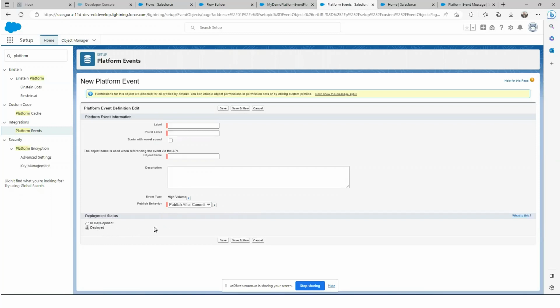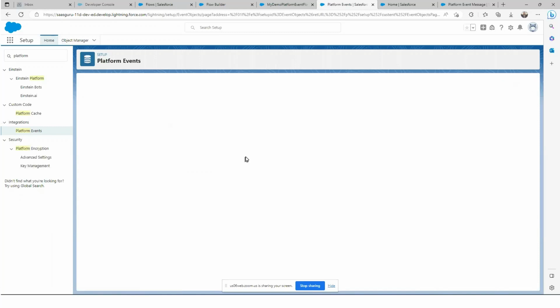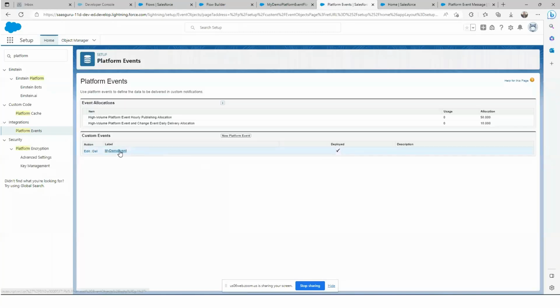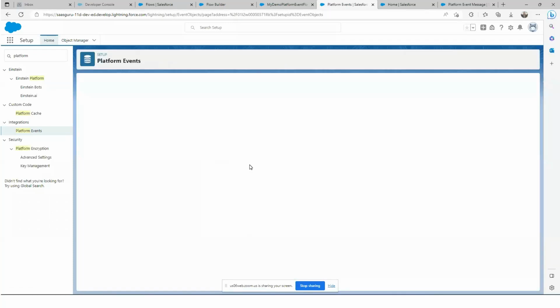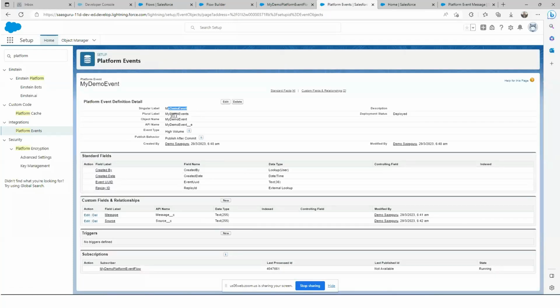The next option is the deployment status. We will deploy it. This is similar to the custom object because it makes it available for use. For the purpose of this demo, I have already created a my demo event. Once you create it, you will come on this screen. This is a similar screen to the custom object that you used to see in Classic.